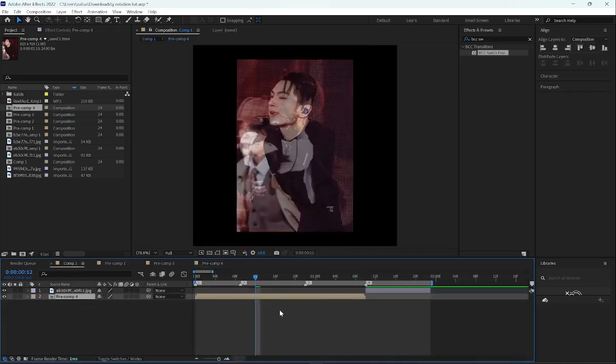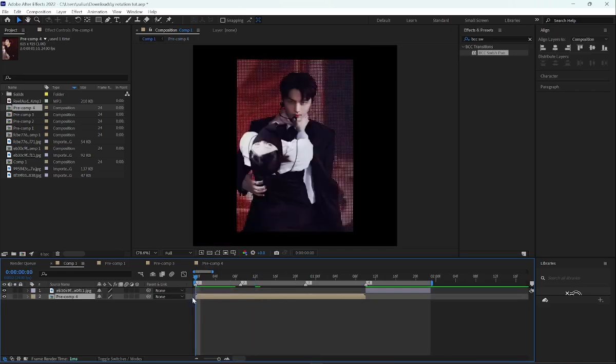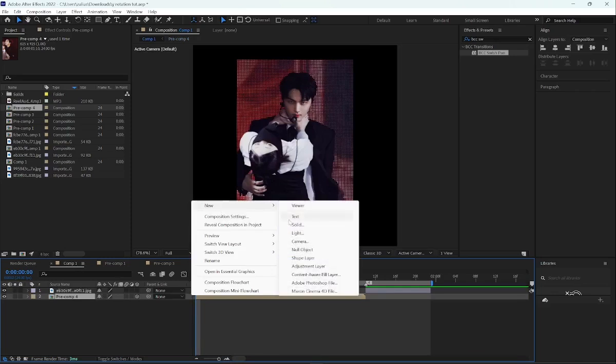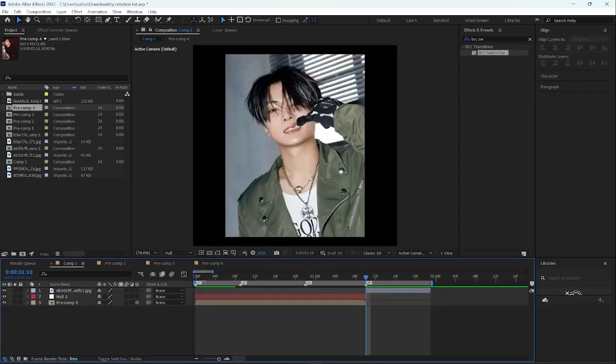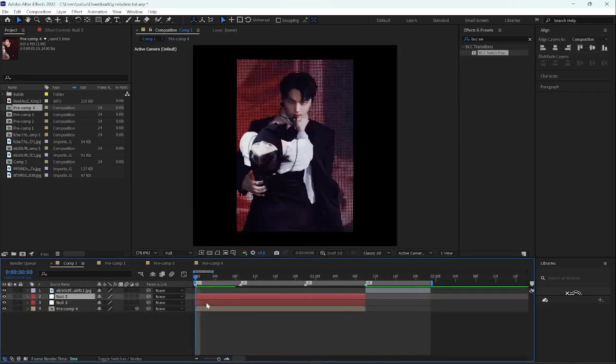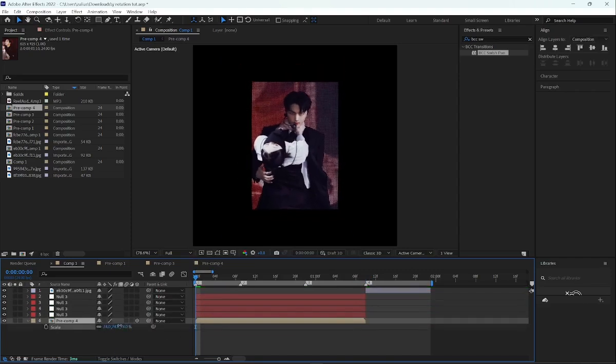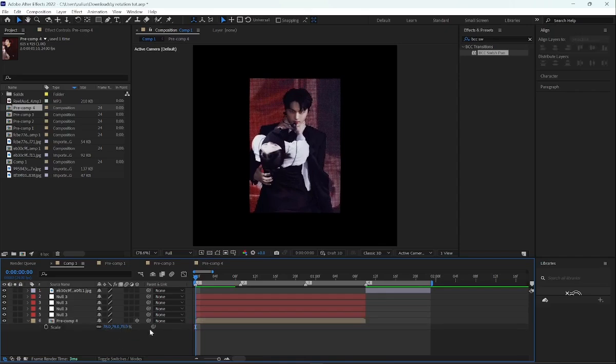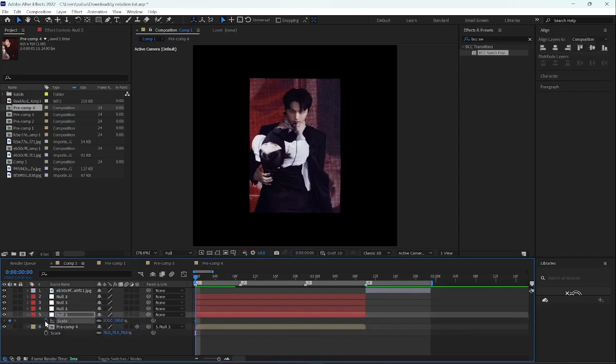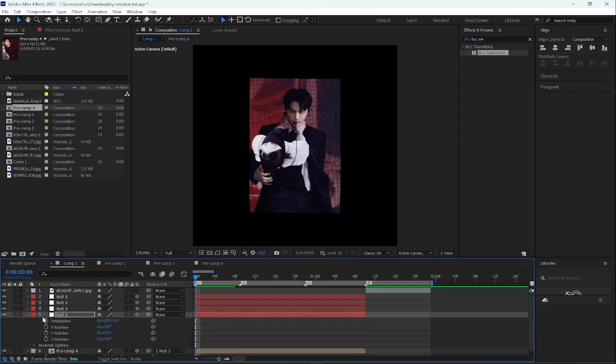Okay, now you go outside of that and enable 3D on this, and then make a null object and duplicate it maybe 4 times. Okay, I'm gonna scale this down a little bit, right here maybe 78, and I'm gonna parent it to the first null layer, and I'm gonna keyframe scale and enable 3D on the 3 null layers. Sorry, I forgot to mention that.